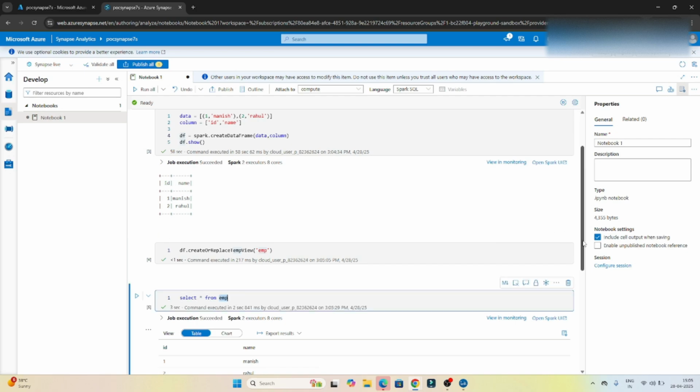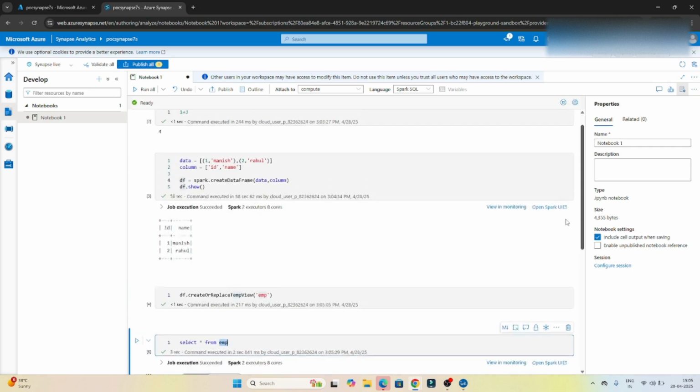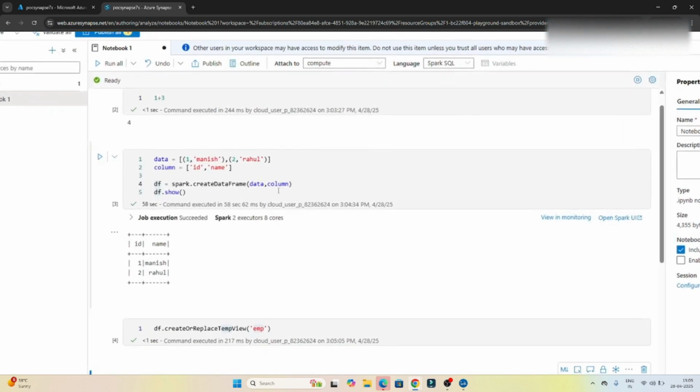So like that we can create a notebook and we can execute any kind of PySpark code.